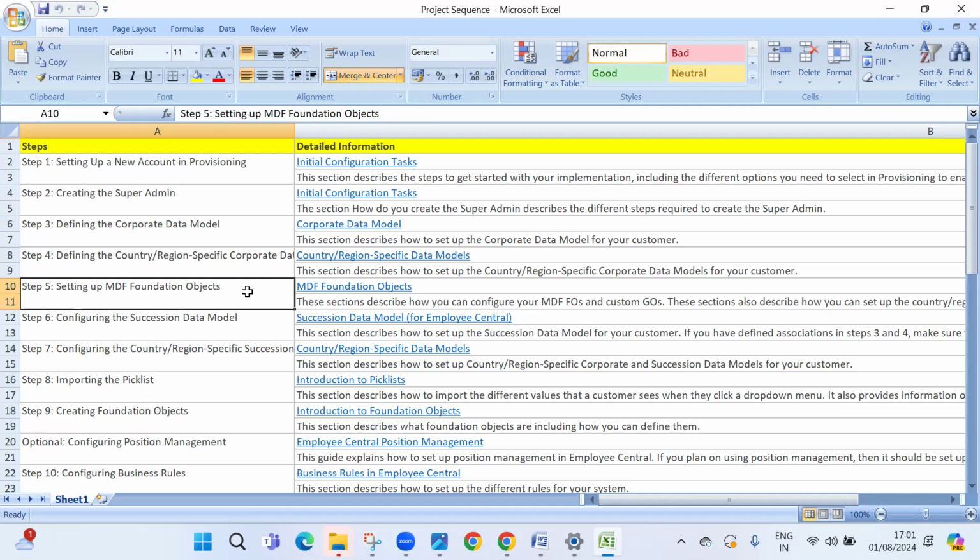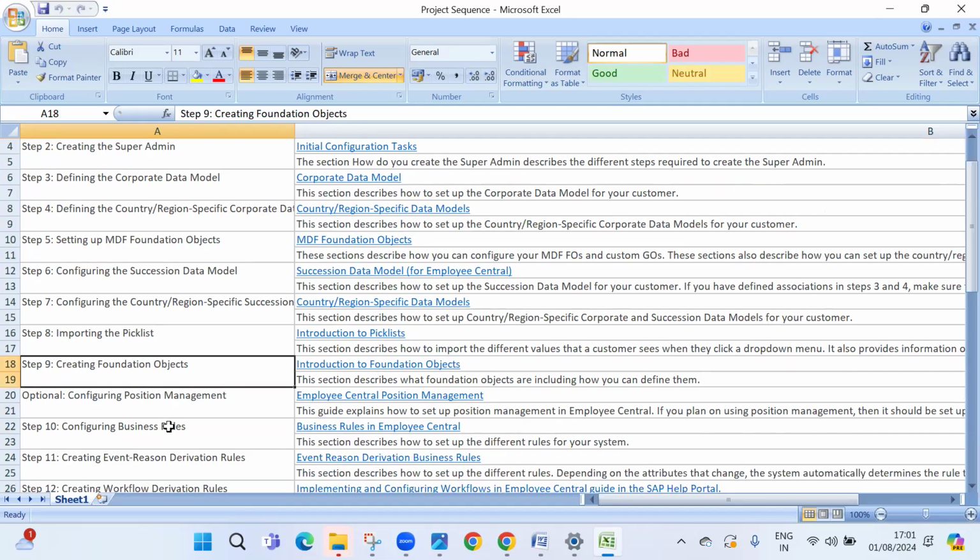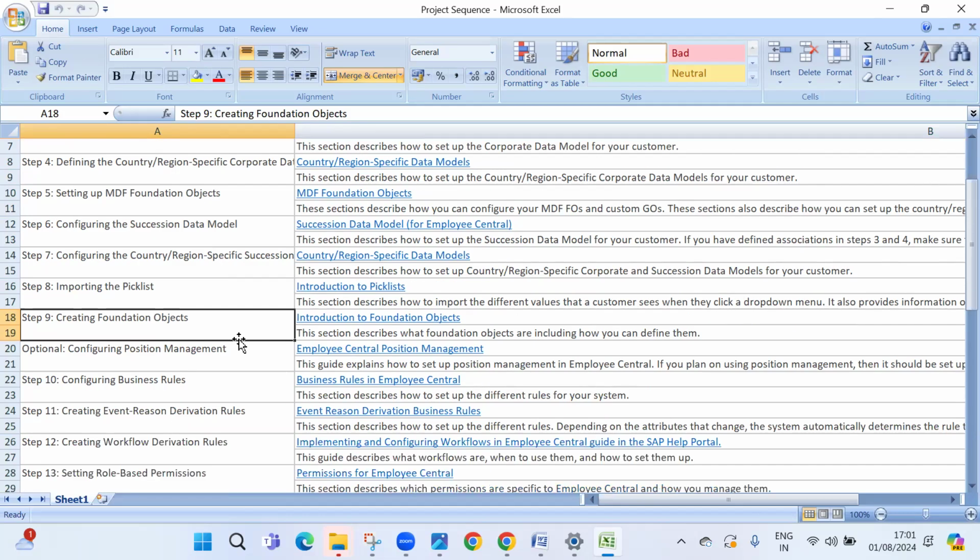Next, importing the pick list. Just as we download our data model from the Partner Edge portal, we will also have the pick list pre-configured from SAP. If we need any custom pick list, we know how to create it by going to the pick list center and following the four-step process of parent and child relationship. Next, we create the foundation objects. This is the phase where we will be creating our location group, geo zone, event reasons, dynamic roles, workflow configurations, and pay grades. All those things happen in the foundation object phase.